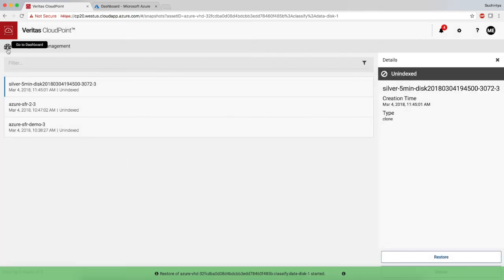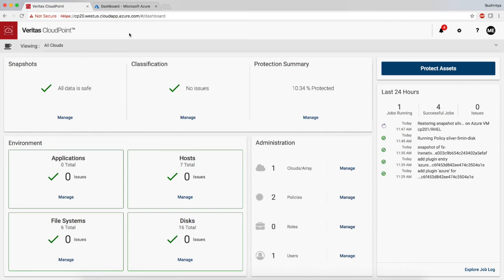CloudPoint now kicks off a job which is synthesizing the snapshot into a volume and attaching that volume to the existing VM.